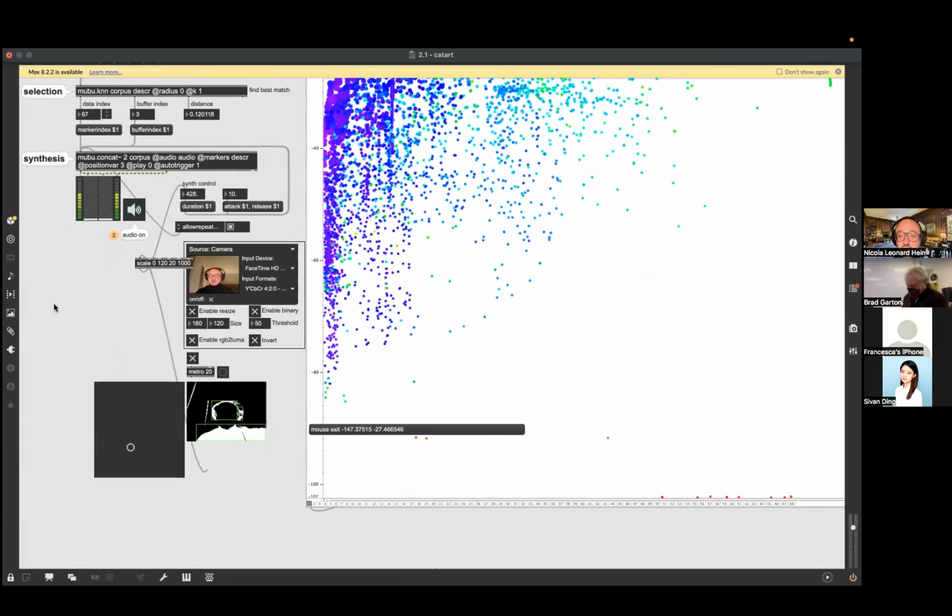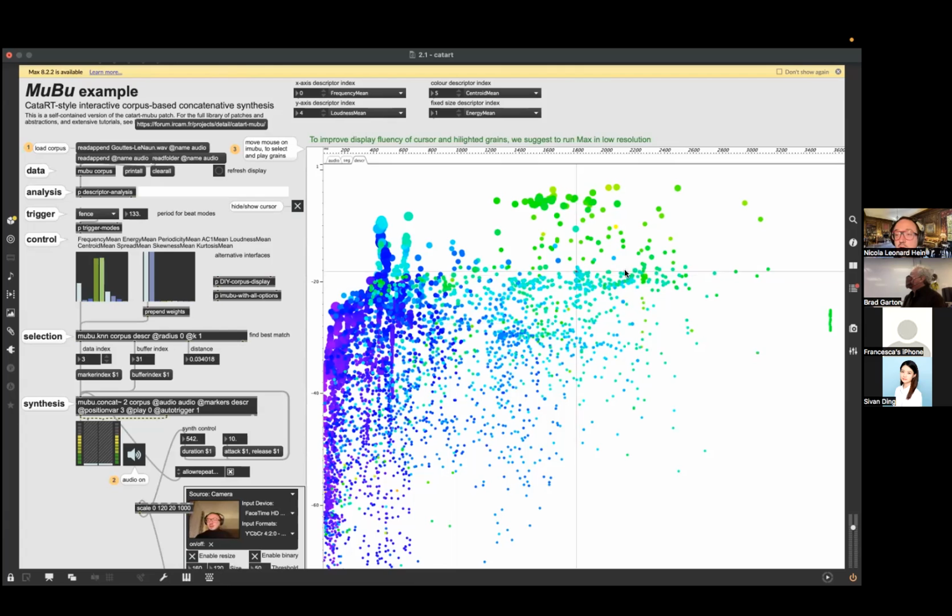Hi, can I ask what is the meaning of the coordinates, like distance? You mean these here? I mean, no, in the CataRT plot. Yeah, okay. Every dot is like, for example, if one dot is on the point 420, what does that mean?